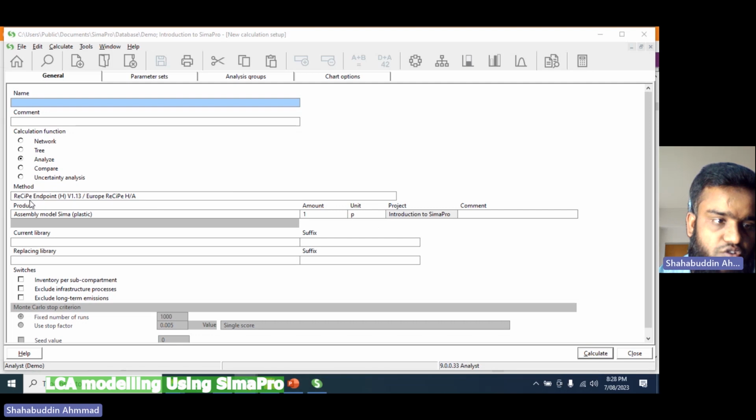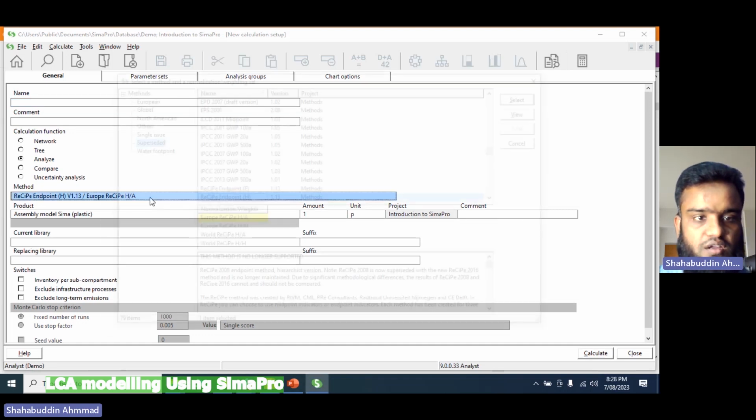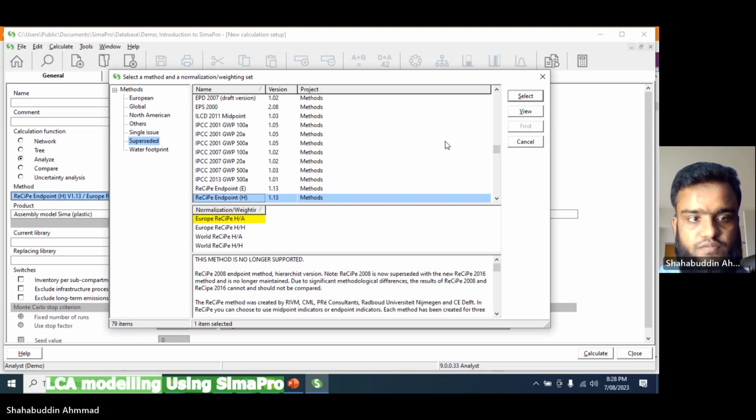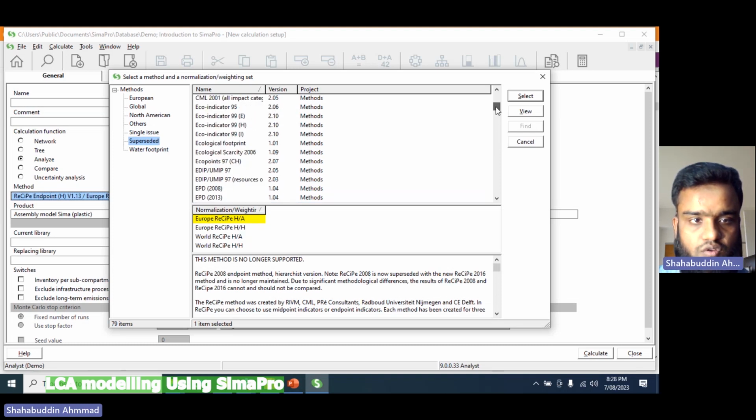Before that, actually you need to define the method. The method is ReCiPe endpoint H. This is the version of the method. Since it is already built in, it has already been defined in the system, so I don't need to define anything. But if you do a fresh analysis, you need to just double click here and define your method from here. So these are the methods. It has already been defined, this endpoint ReCiPe method.